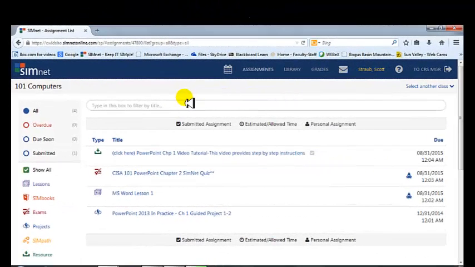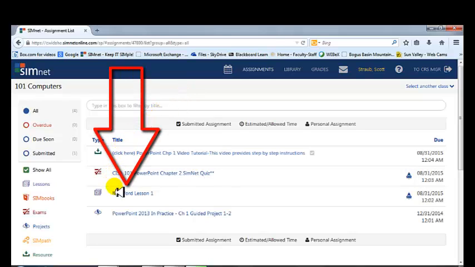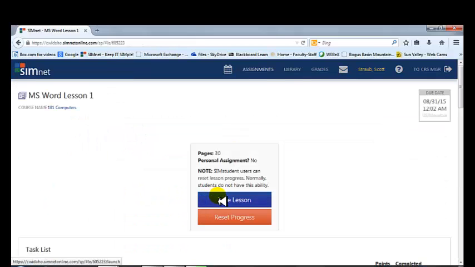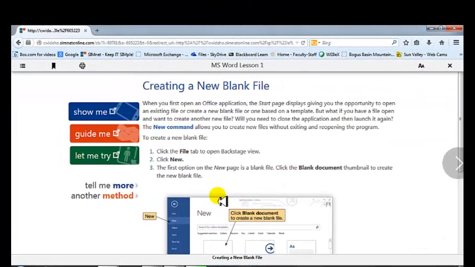A type of assignment you may see this semester is called a lesson. And the best way to demonstrate or describe a lesson is to show you how it works. So in this particular example, I'm going to click on the lesson that's available to us. It may take a few seconds for the lesson to load the first time, so please be patient.